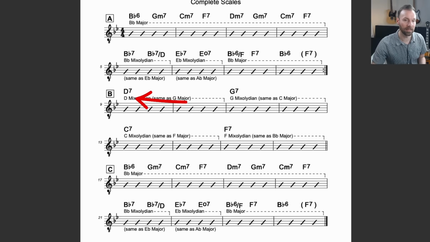This means that D Mixolydian is the 5th mode of a major scale. So you can think of it as D Mixolydian as a scale. It's a major scale with a flat 7, or you can think of it as G major. Does not matter. Who cares? Play what sounds good. You could call it something completely different.